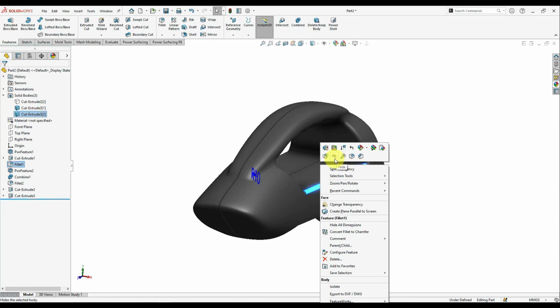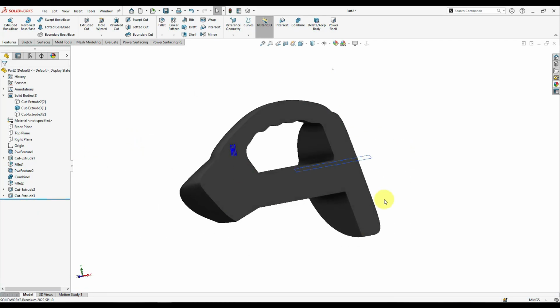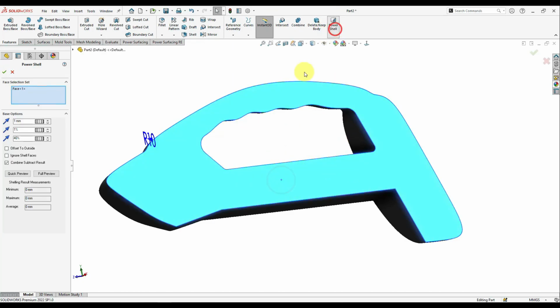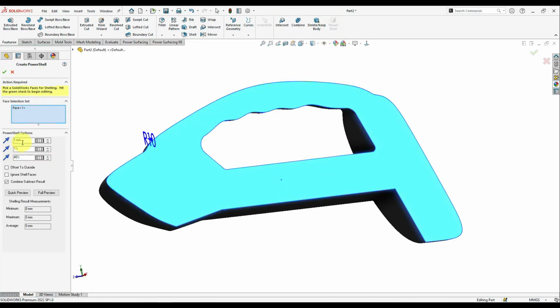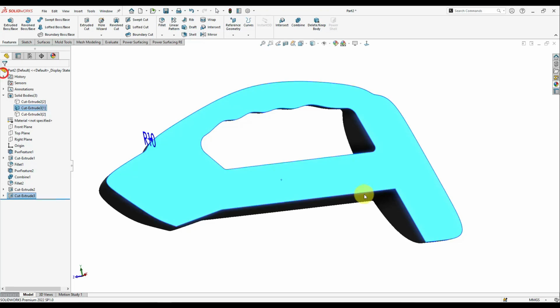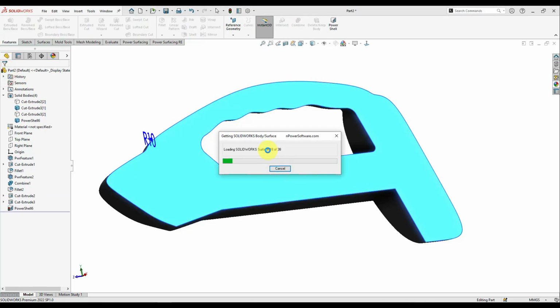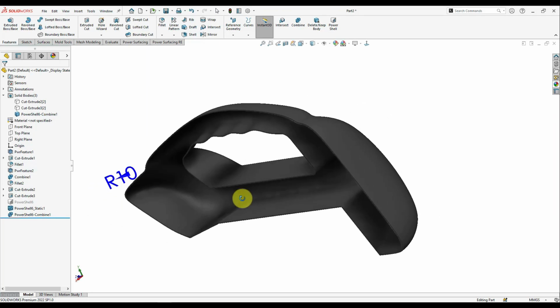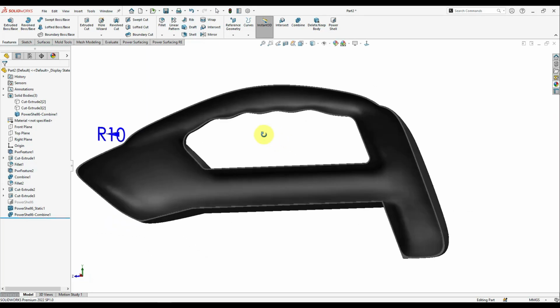Then I'm going to just hide one half, then go to shell this face. So 1 millimeter, and let's keep everything default. Press OK. Okay, so I have here a nice shell, as you see.